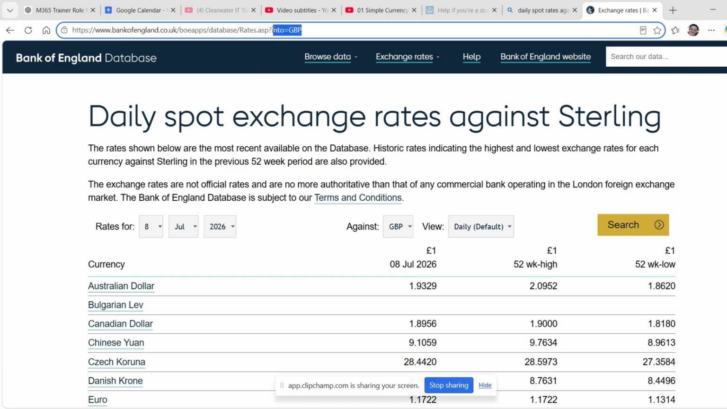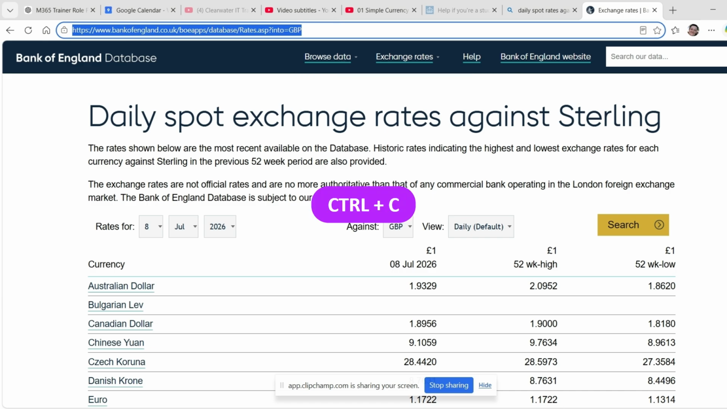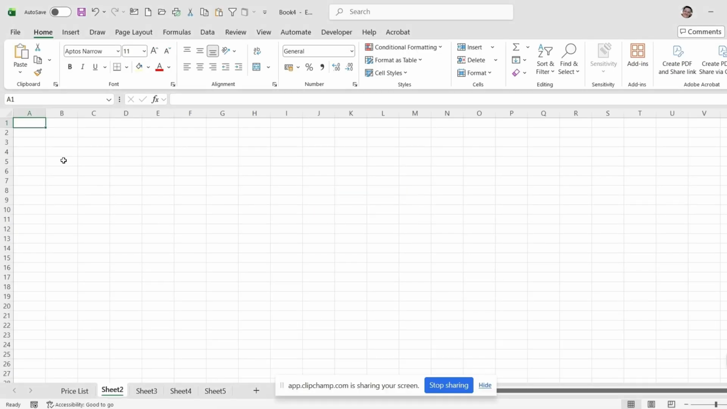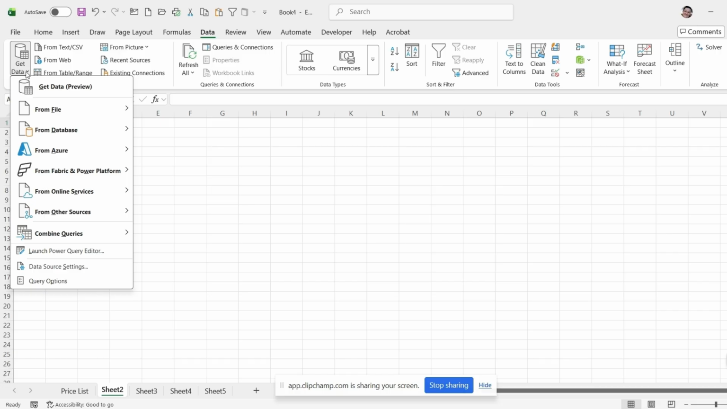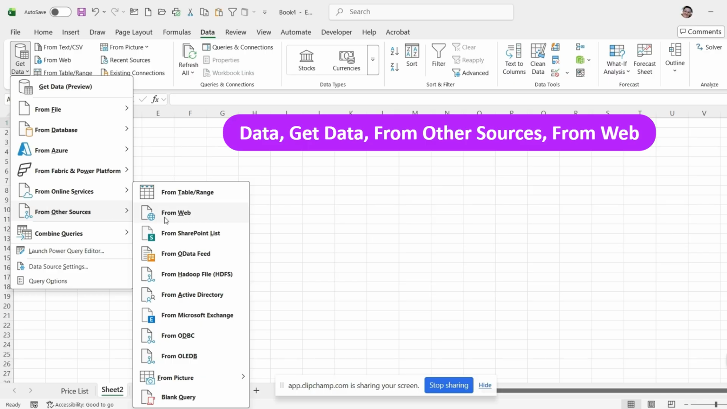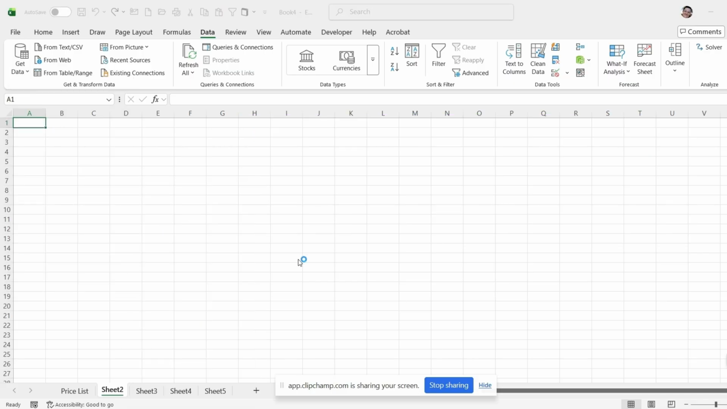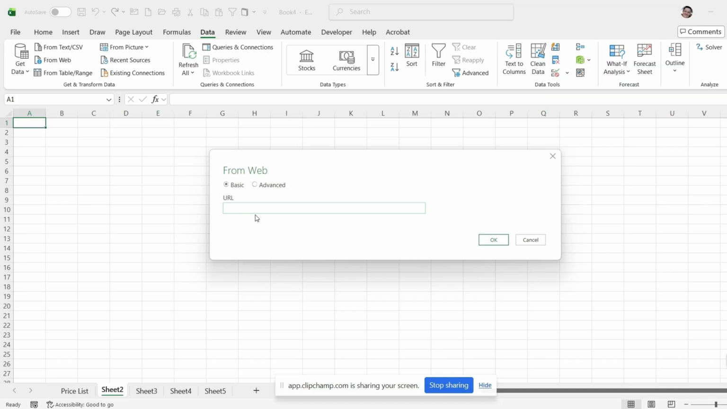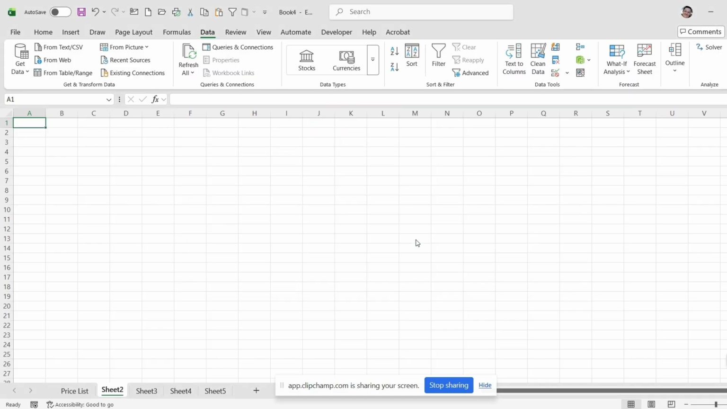And all I'm going to do is, from this page, highlight all of the URL running along the top here and just do a Control-C to copy it. And then I'm going to flip back into my Excel sheet and go to Data, Get Data, and there's an option that says From Other Sources, and then I want to choose an option From Web. And then you just literally paste in the URL that you want to link to. I did a Control-V just to paste that in. And when I choose OK, it will go and try and connect me to the Bank of England site.